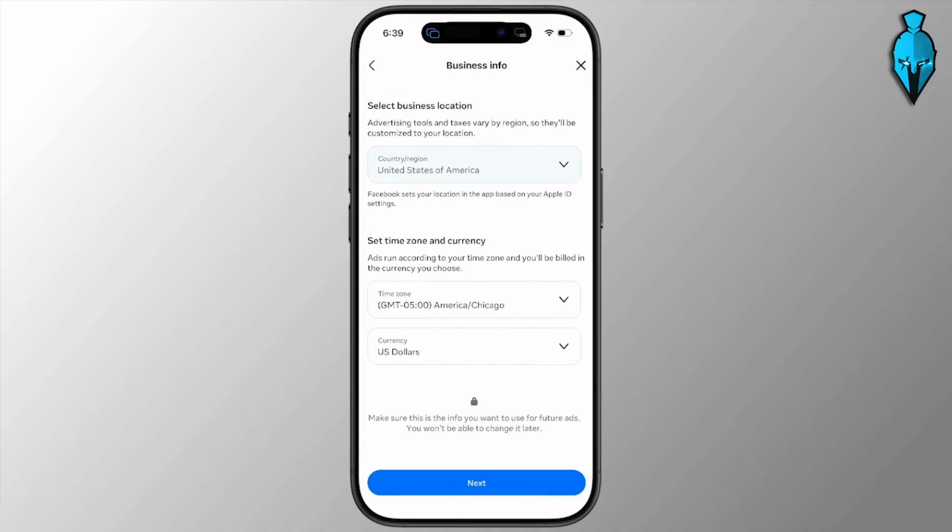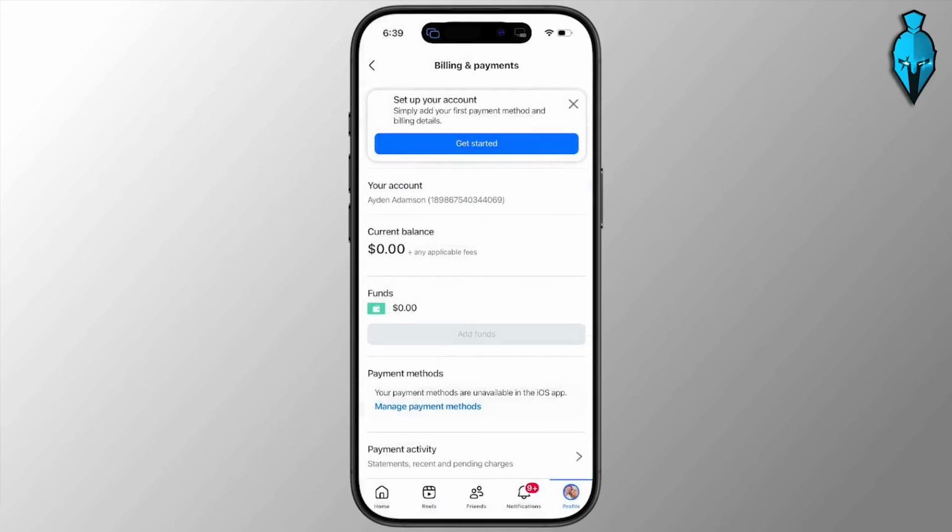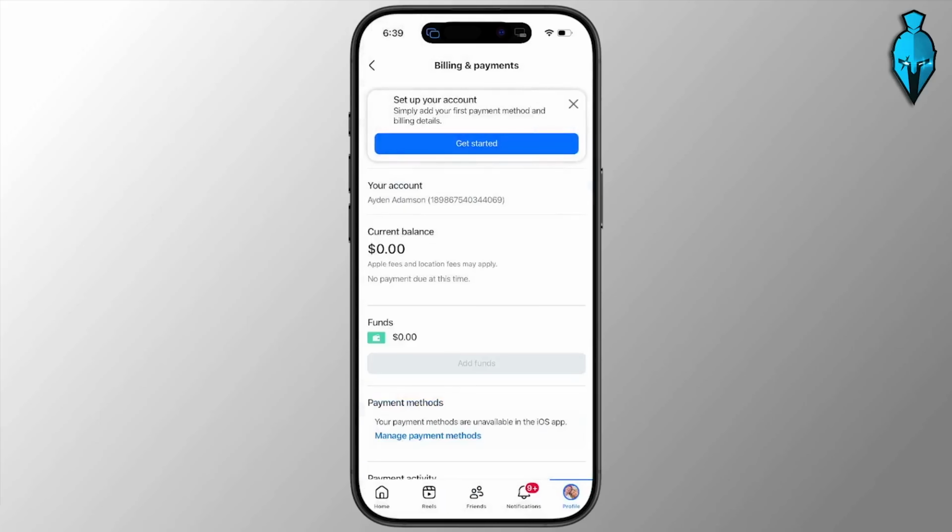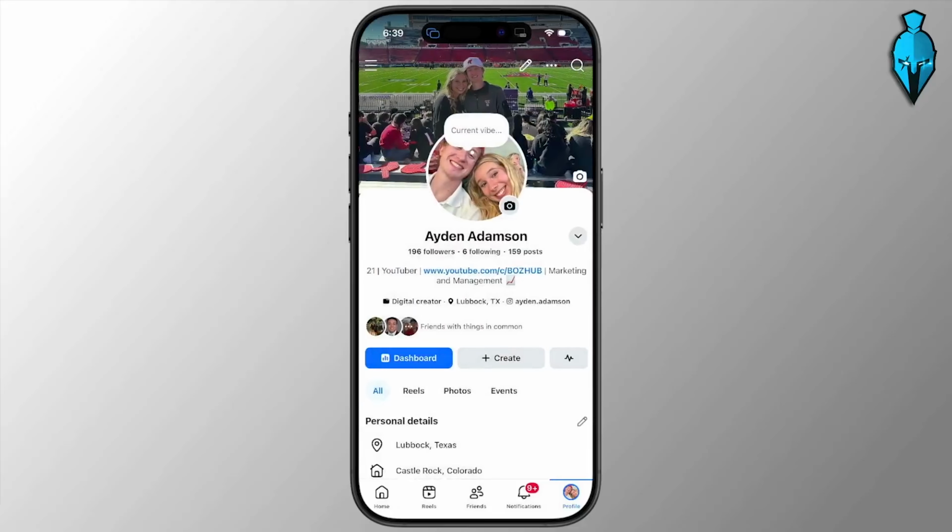Fill out all of your information, hit next, and just continue through this process of filling it out, and you can actually add funds to this area. The process really is as simple as that. Once again, this does carry over to Facebook Pay.